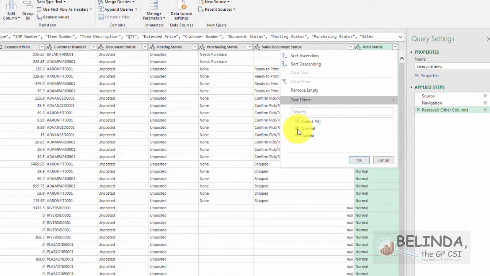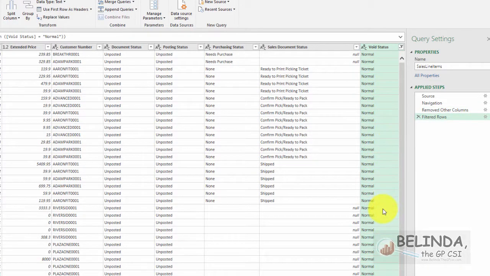If I'm going to build the report in Excel here, and this is the exact same query editor with just a few less features than is in Power BI, so it would work here as well. I'm going to go ahead and unmark voided and click OK, and now all the voids are done.